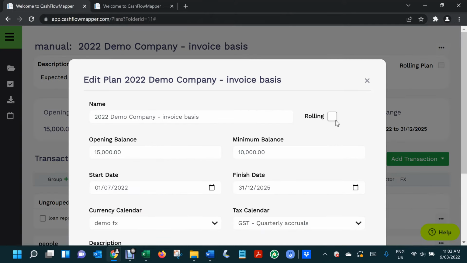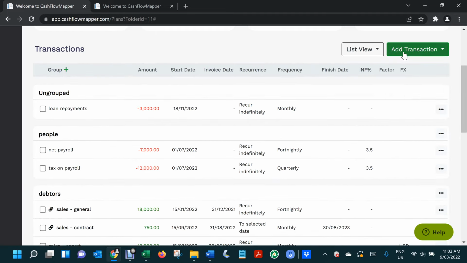Now, one thing we can do with our plan is check this box to make it a rolling plan. A rolling plan is the most important cash flow forecast you can do. The plan will then open up with today as the start date and roll forward accordingly to keep the time span of your plan. Over here, we can add single transaction if we need to manually.